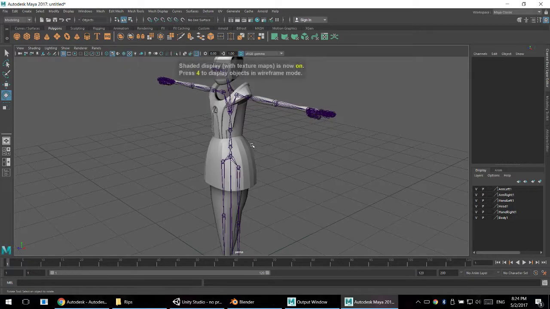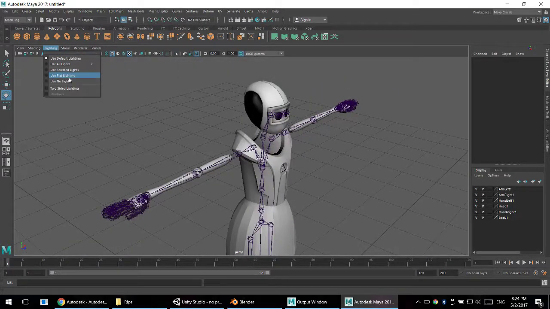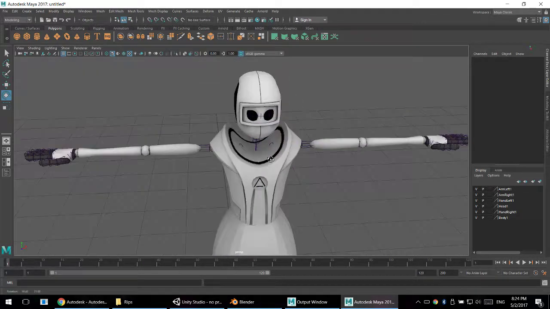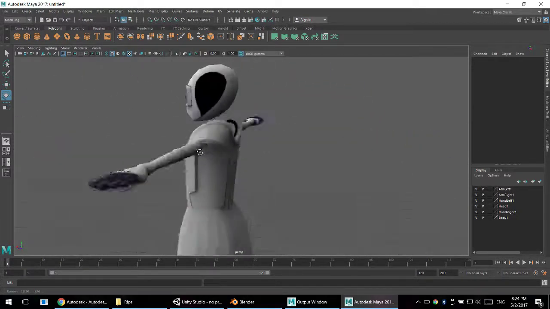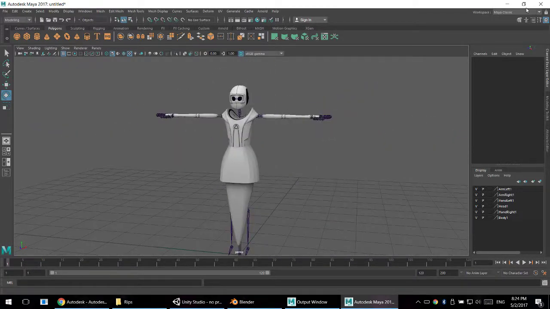And what's cool is if you hit 6 to go to textured mode, you can see it came in with all the textures and everything. Set lighting to flat lighting, we can see how stuff actually looks in Altspace, because they don't do any dynamic lighting on the characters. And yeah, there you go. So that's how you rip a character.